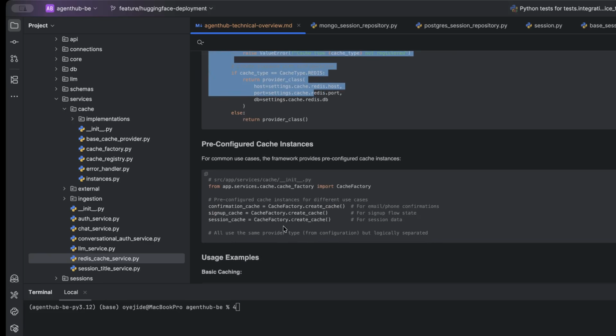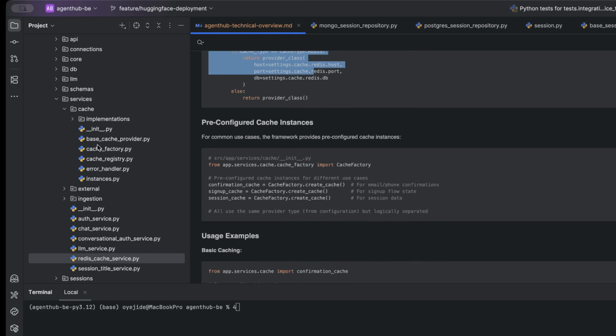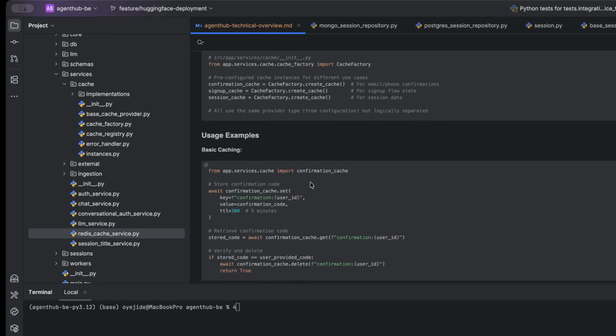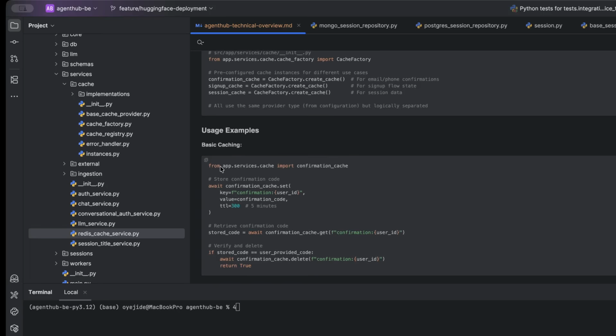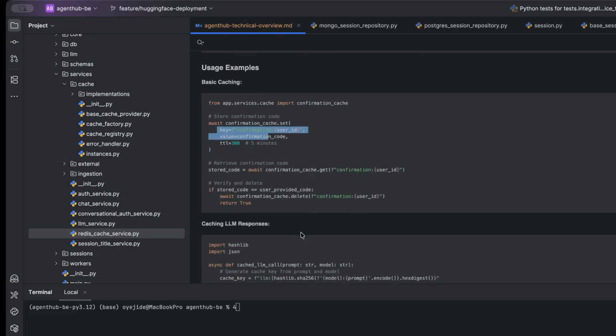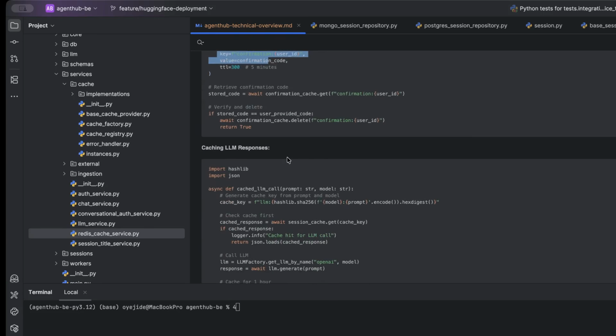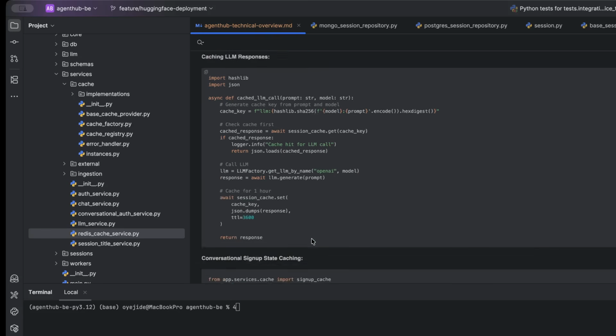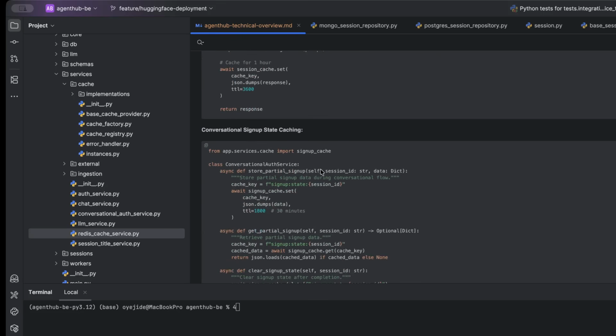If you look at the factory, for common use cases the framework provides some pre-configured instances. So if you check the code, everything is there. I'm just trying to walk you through an example. Await cache.set. I'm just providing the key to set it. So if you check the code, you are going to see how I use it. And I'm also caching the LLM response, right? So these are just different sample implementations.